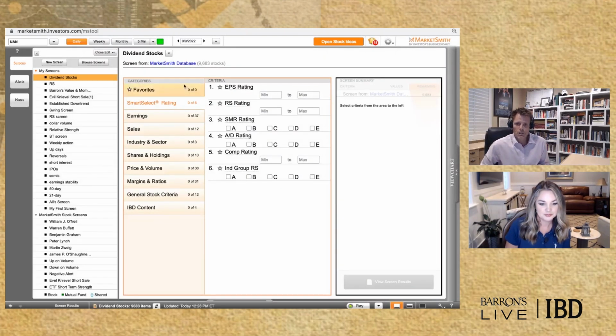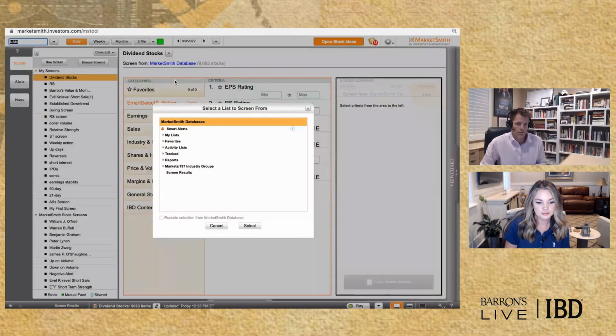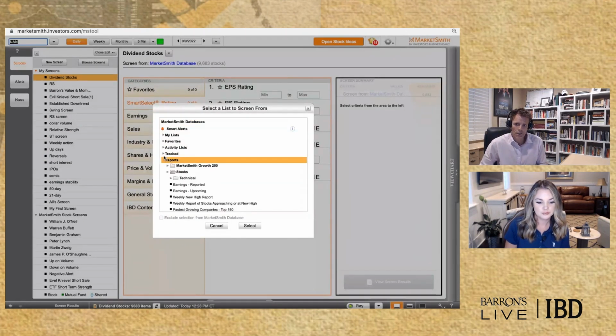So now you can see over on the right, it's just blank, right? And all of these folders in the dull orange are categories that you can choose to screen from. Just above that, Ali, it says screen from MarketSmith database. And you can see it's, including ETFs and closed-end funds, 9,600 plus. See that? So we're going to change that. We're going to go ahead and click on it. And we're going to choose the Barron's 400 instead.